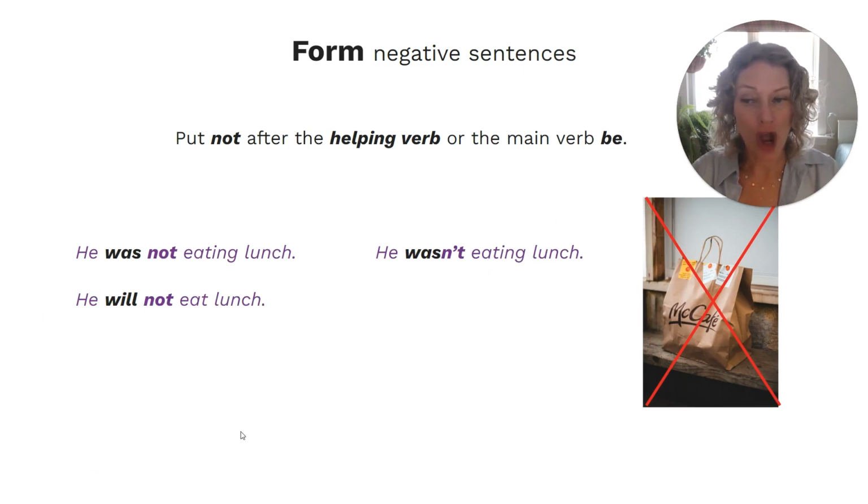Here's another example. He will not eat lunch. So that's the future tense. And so we have the helping verb will. Then we have not to make the sentence negative, and then we have our main verb. And again, we can use a contraction to show that negative. We could say he won't eat lunch.